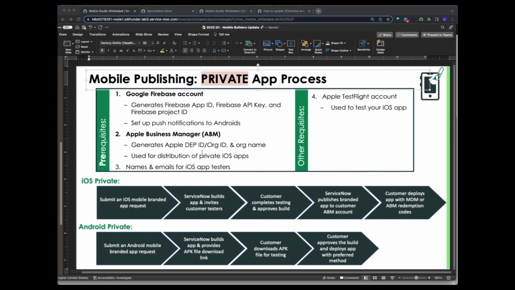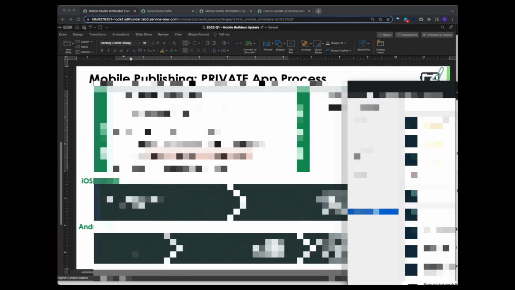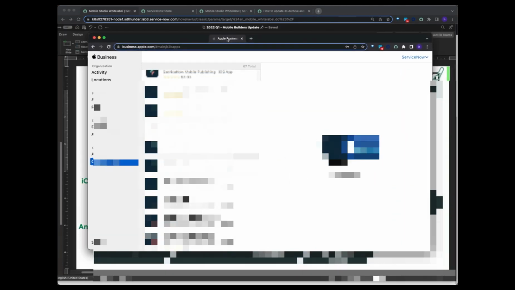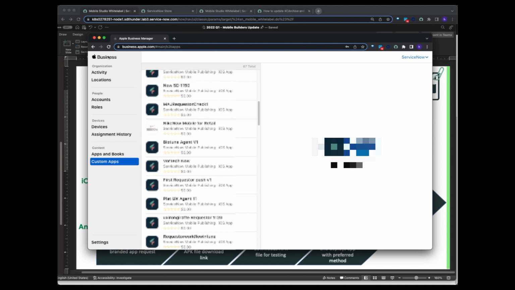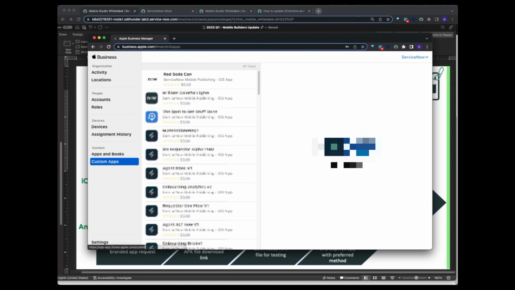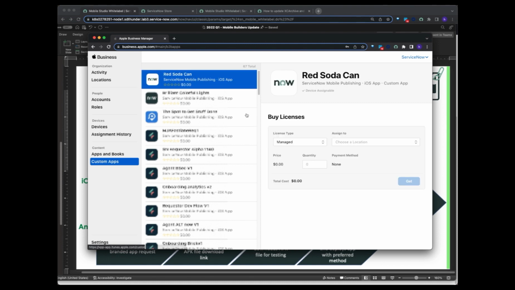Now, come back up here to the prerequisites, and you can see that your Apple Business Manager account was necessary not only for the inputs on the form, but also to use for distribution for your private iOS apps. So let's go into our Apple Business Manager and see what that looks like. I'll go into business.apple.com and go to your custom apps, which is a setting you had enabled previously. And we can see all of our custom apps that we have. I'll click on Red Soda Can as an example, because I know that this happens to be a test app.